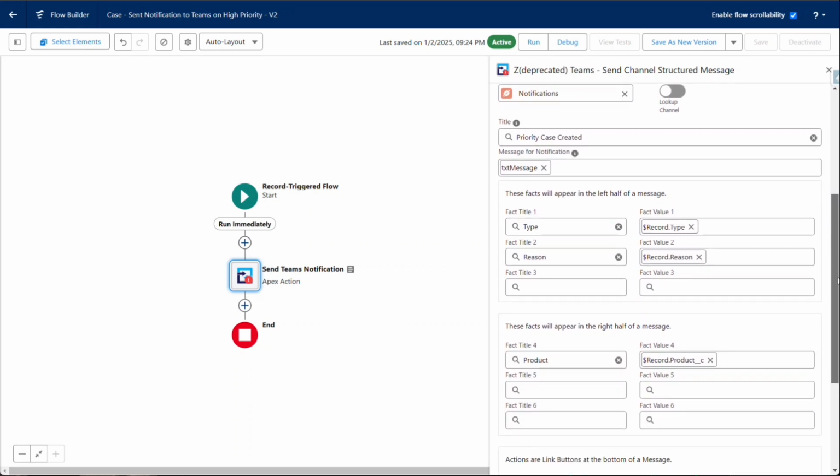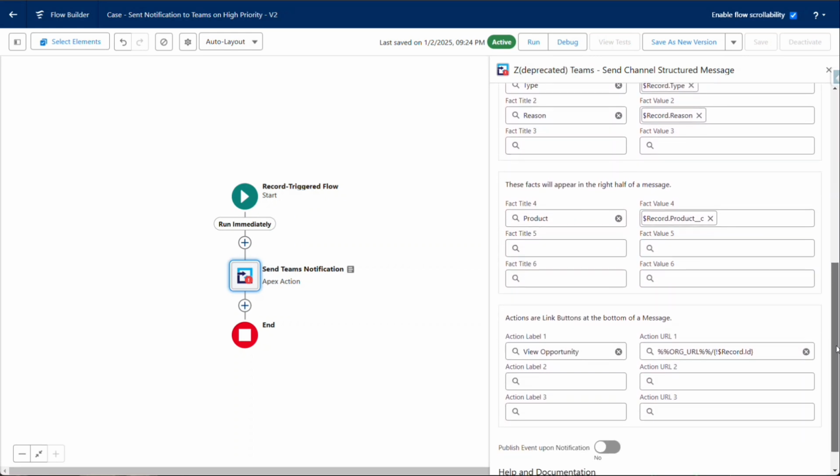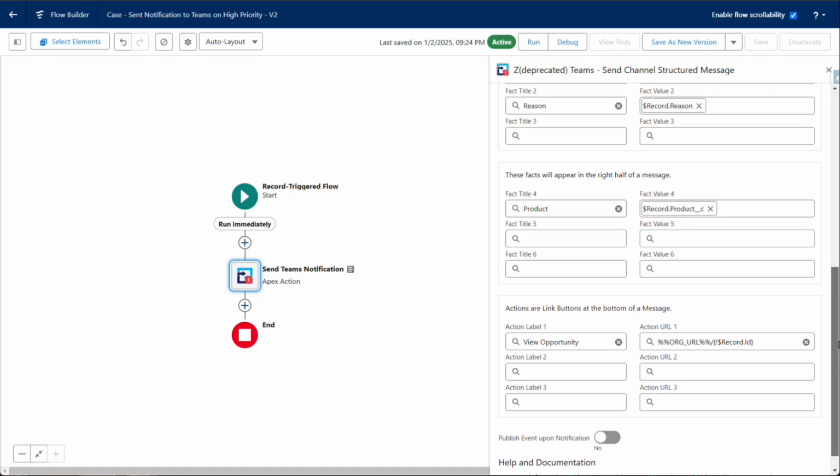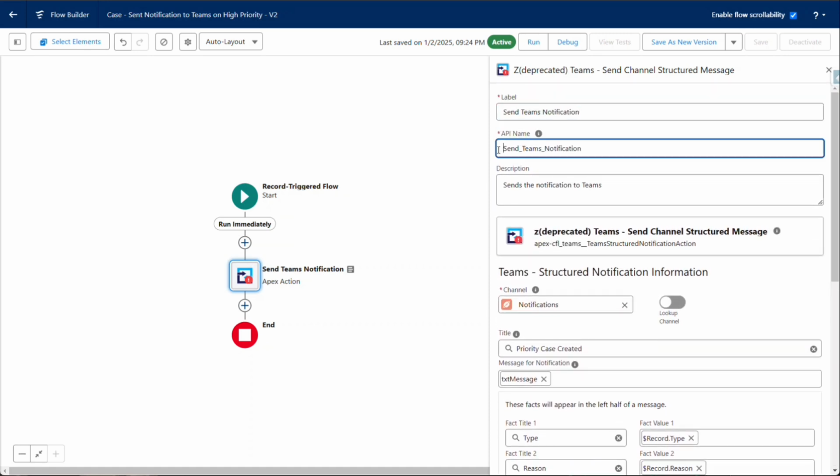Review the details, making note of the current values as we will be using them shortly. Rename this action to include old, allowing us to easily create the new one with the good name.